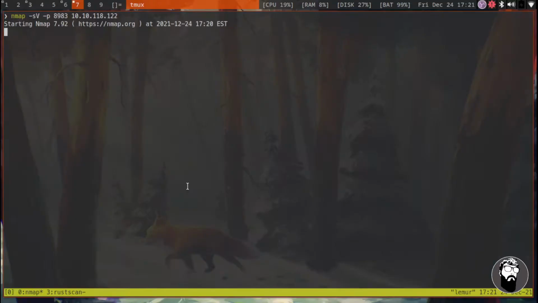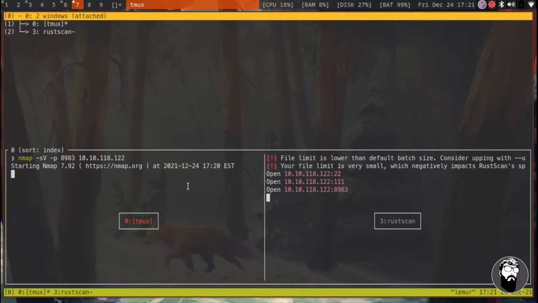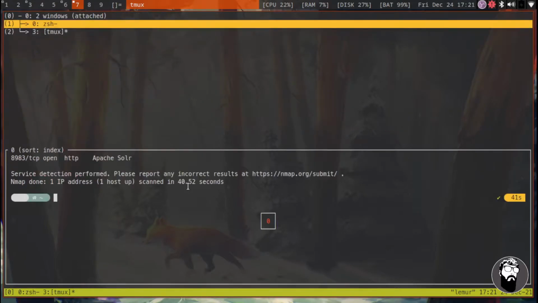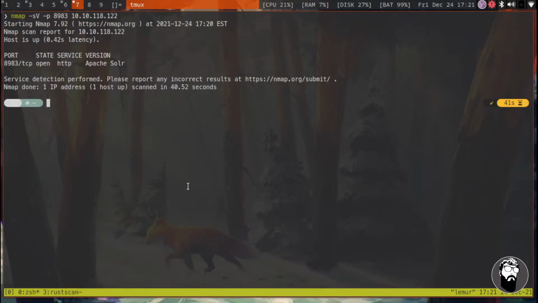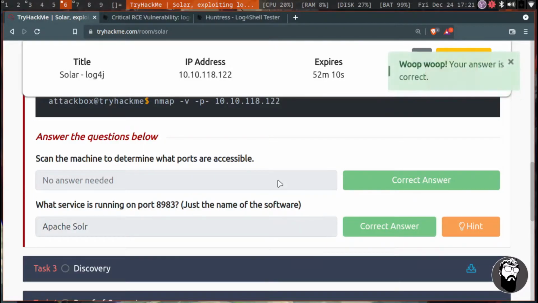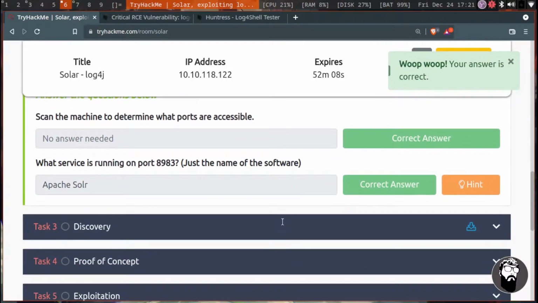So let's see if our scan has already come back yet, and it has not. And let's see if we find anything else on RustScan. So far, no more ports. So let's go back here, and it looks like our Nmap scan is done for this port, and it looks like we're running Apache Solr. So I'm going to just copy this and make a note of it, and let's go ahead and paste that down here. And that looks like the service we're looking for, which is great.